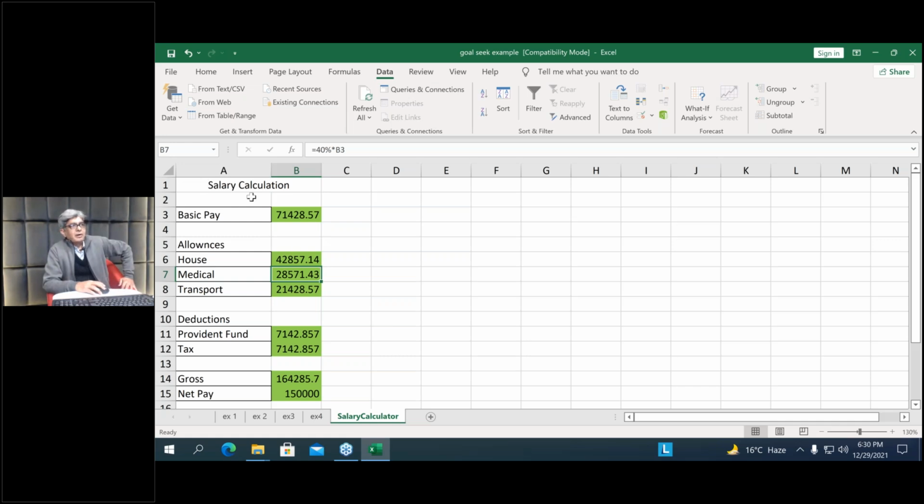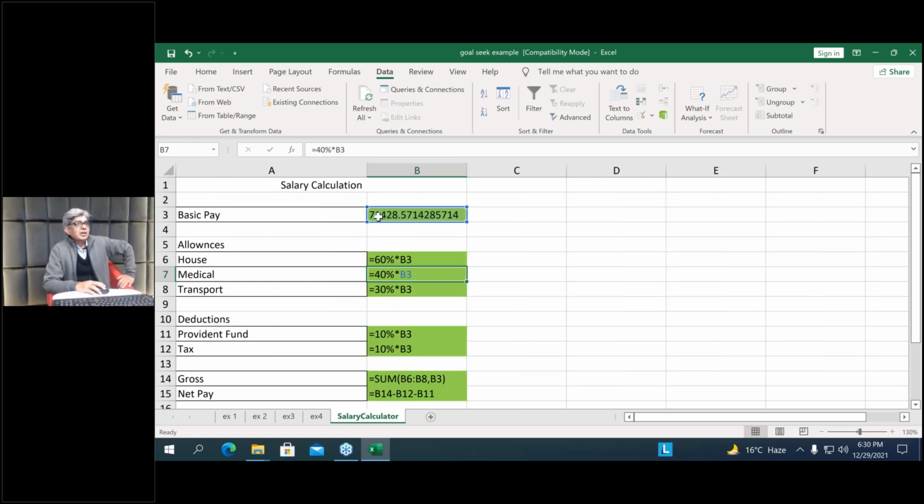In the salary calculation, for example, we have the basic pay, and all other calculations are based on basic pay, right? The basic pay is in B3. Allowances are 60% of B3, 40% of B3, transport 30% of B3, provident fund 10% of B3, tax is 10% of B3, and gross is the rest, which is easy. So these are arbitrary calculations.